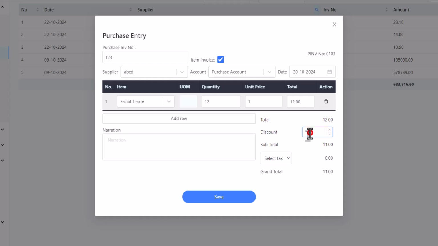Enter any applicable discount here, and the subtotal will be calculated by deducting the discount from the total amount. Next, select the applicable tax. For information on adding a new tax or related details, please watch the tutorial on adding tax. The grand total will be calculated as the sum of the VAT amount and the subtotal. You can add any descriptions in the description box if needed. Once you've completed the form, please click the Save button.